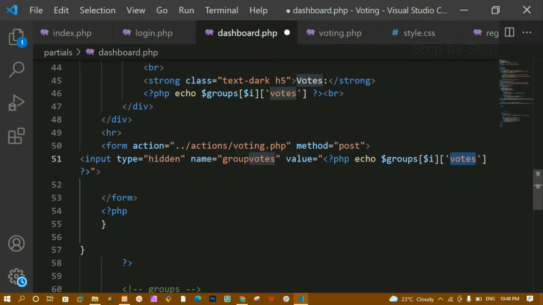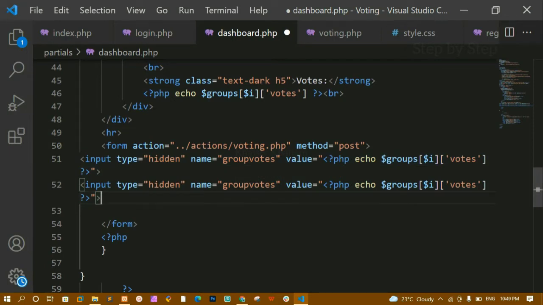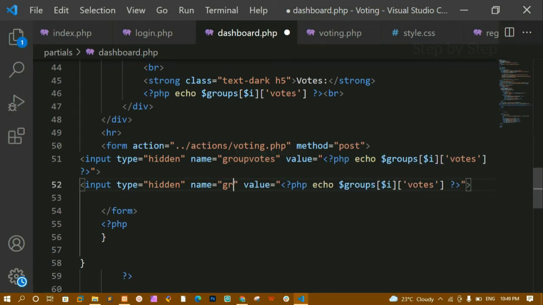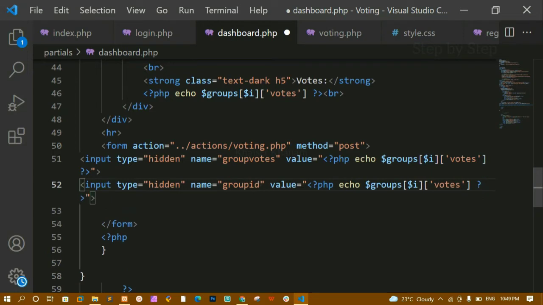Then again I am just going to create another input field. I'll just copy the same input field, and here I'm just going to paste. Now inside this name I'm just going to give group ID, and then here I'm just going to give the ID. These are the column names present inside the database. I'm accessing the votes, and also the ID of which particular group that ID belongs to.